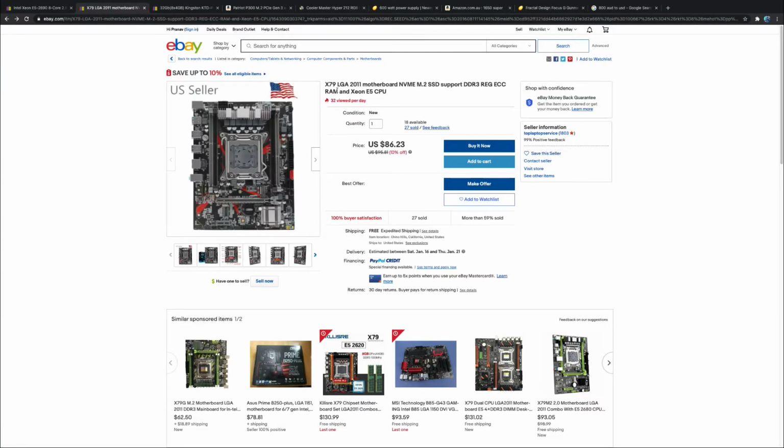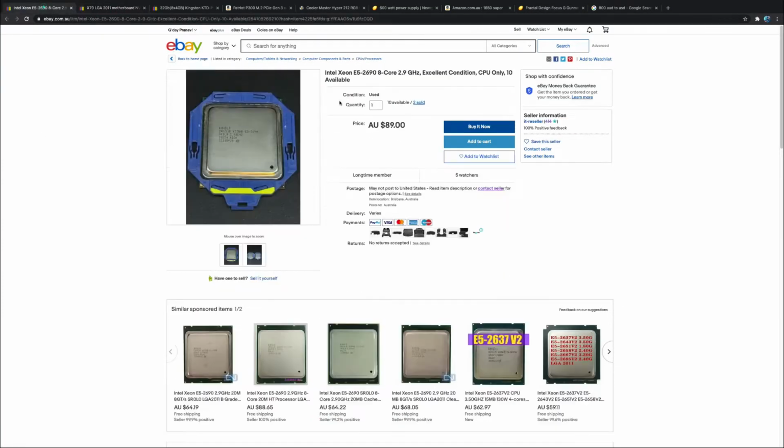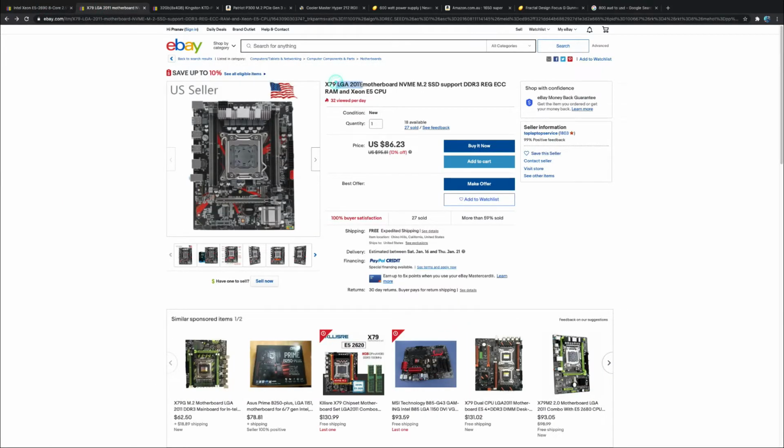This motherboard has the same socket as this. It doesn't say here, but it's LGA 2011, and this is NVMe SSD supported, and that's what we're gonna use as our storage. In other words, it has pretty basic ports, basically what you would expect from a server motherboard.